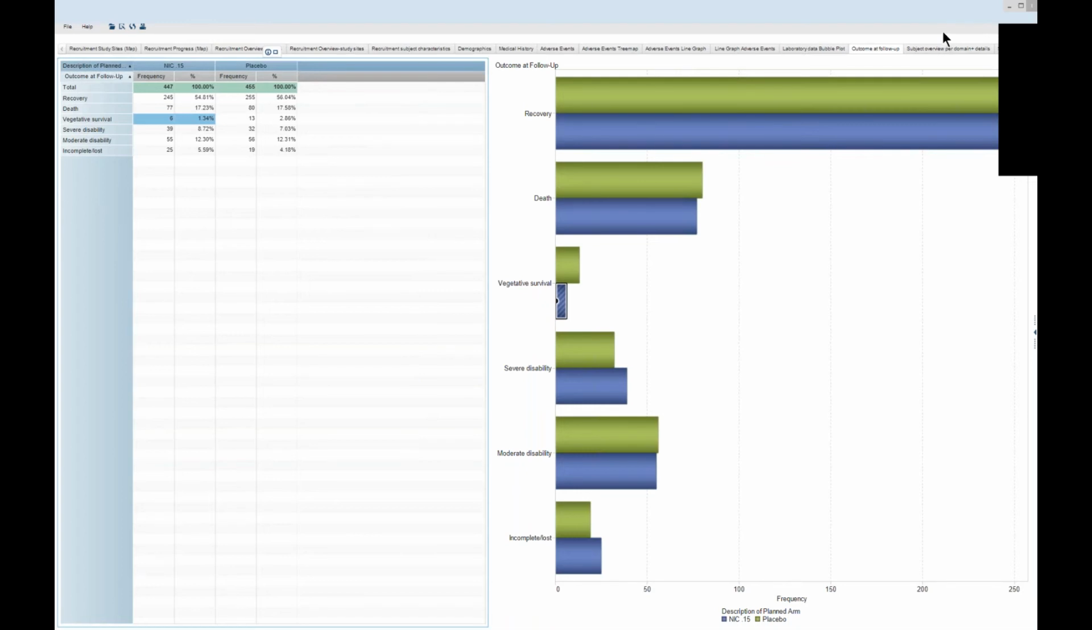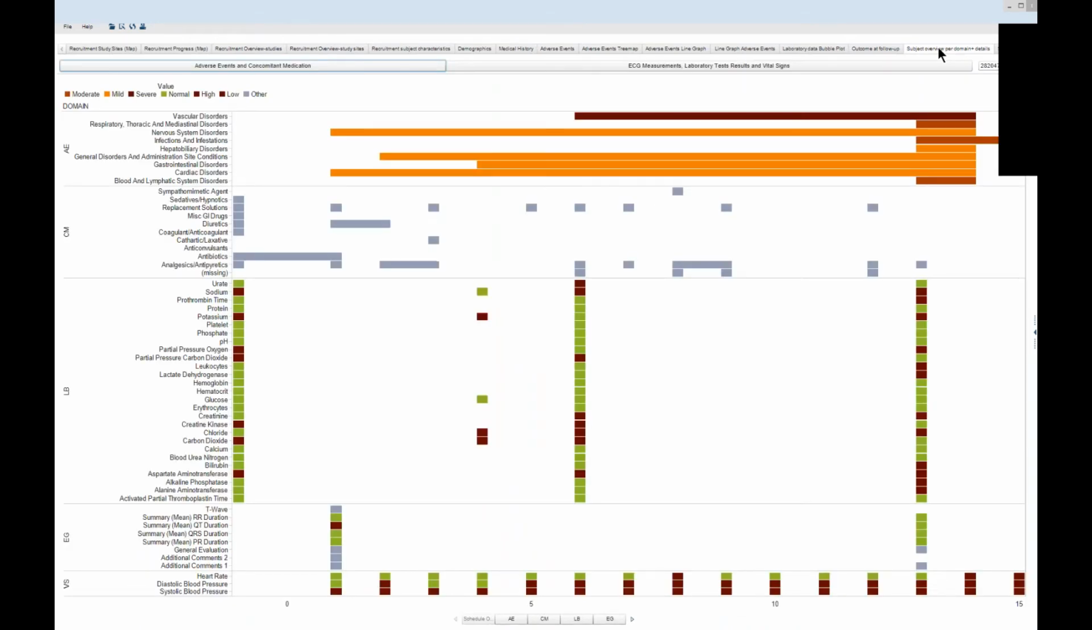So now I get to the subject-specific part of this demonstration. Right now we've summarized the data on a study level, and now we'll go to the subject-specific dashboards. This first dashboard shows an overview of one subject throughout the study. So here you see which subject is selected, and on the left you see the different domains that are important for a subject to track or to get information on.